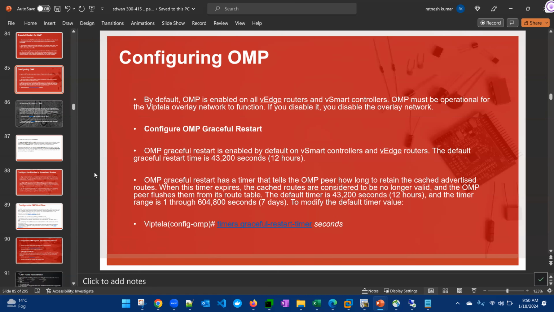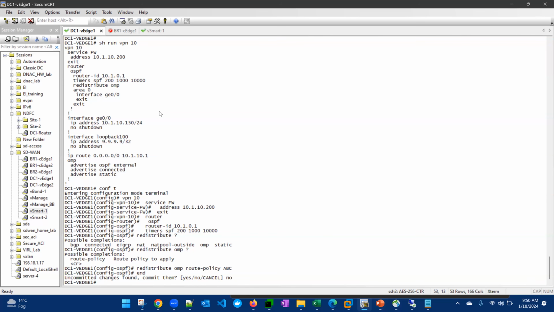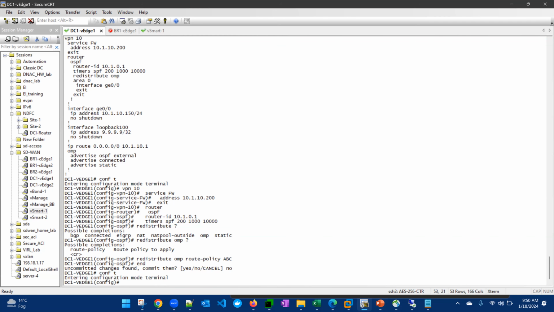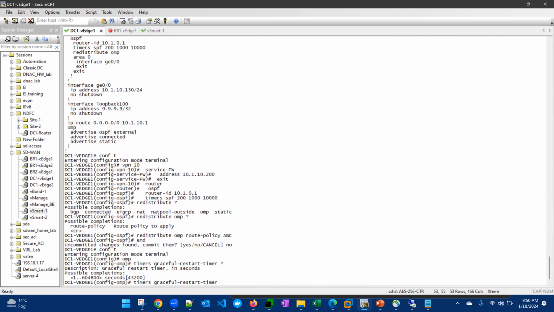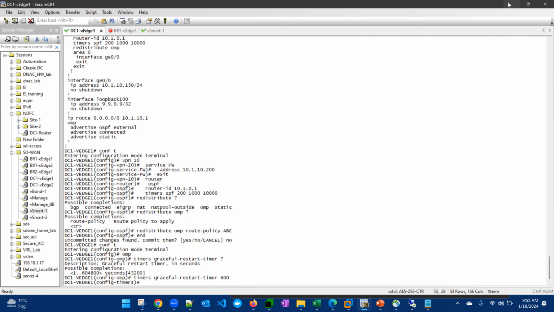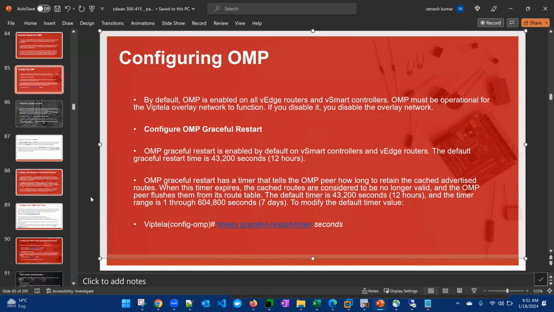If your control plane goes down, there is one command, timers graceful restart, where you can change that. If I am here, at graceful restart timer, you can see that the range is from 1 second to 7 days. The default is 43200 seconds, that is 12 hours. You can change this to 5 seconds, or suppose 600 seconds, 5 minutes, and so on. So the point here is, if your vSmart comes back online, then what will happen?